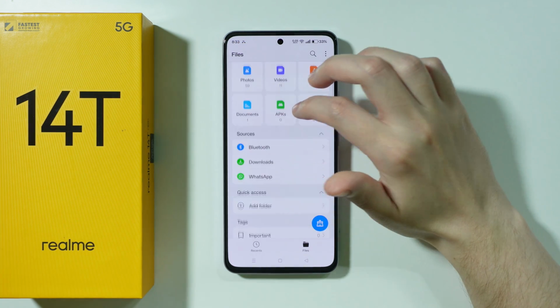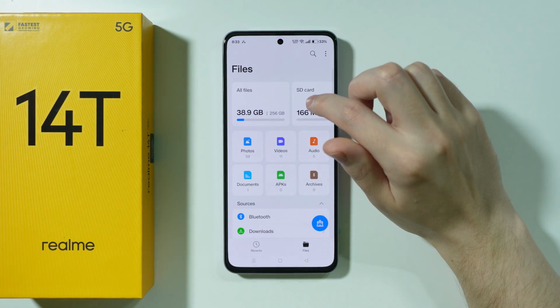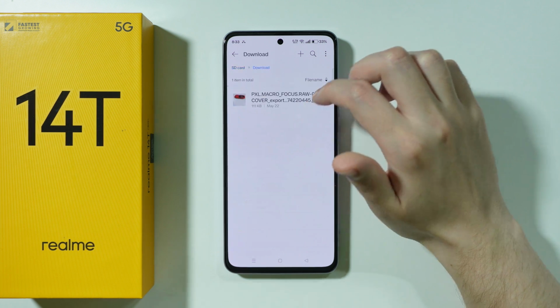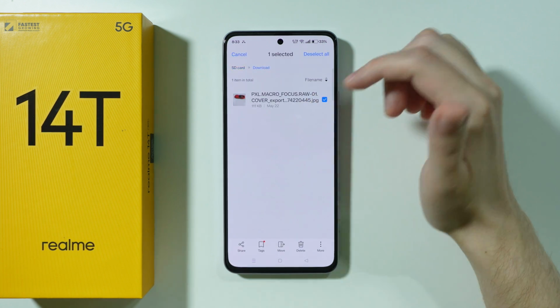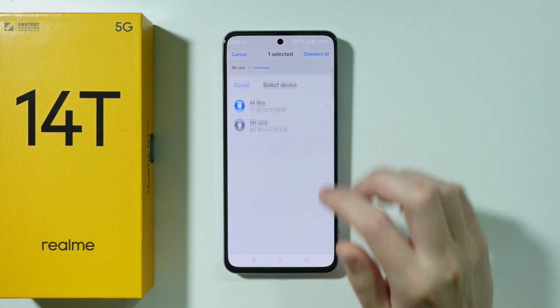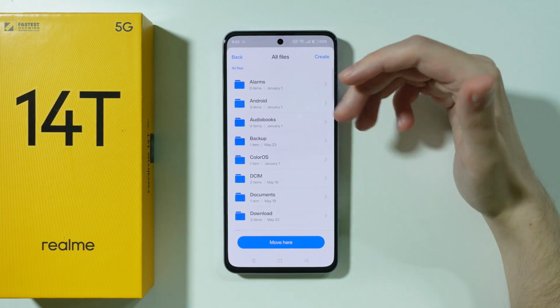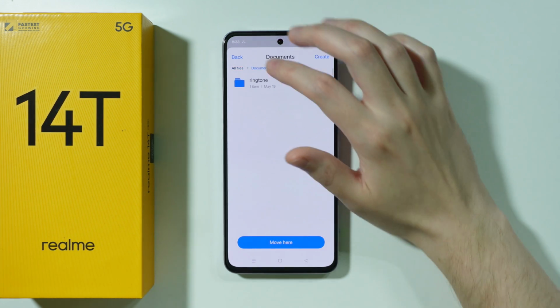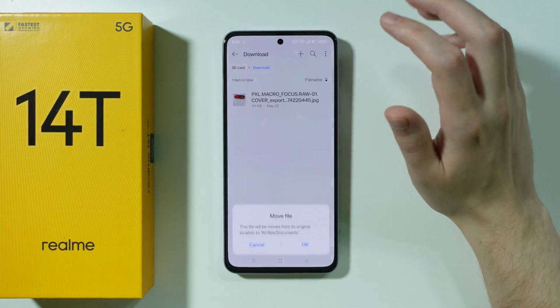So if you want to transfer something from the SD card, then we need to go to the SD card first, locate the file that we wish to transfer, and then over here we can press and hold our finger in order to select it. Again, choose move, and this time we want to go to all files because this is the internal storage. And let's say I'm gonna move it to documents for some reason, why not?